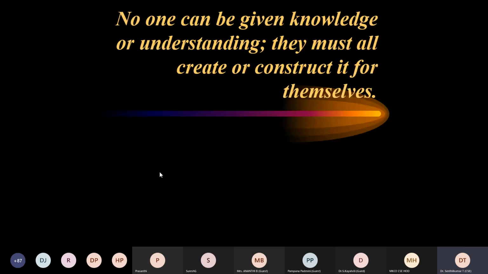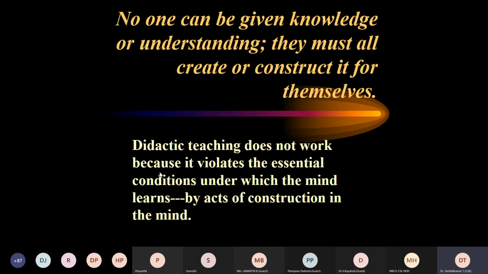No one can be given knowledge or understanding, right? They must all create or construct it for themselves. Okay, this is very important for each one of us. When we say we are a teacher, we say that we have creativity, right? So somebody cannot teach us creativity, please understand. Because creativity will come to us with experience and in the way we think around the problems or the subjects that we teach.